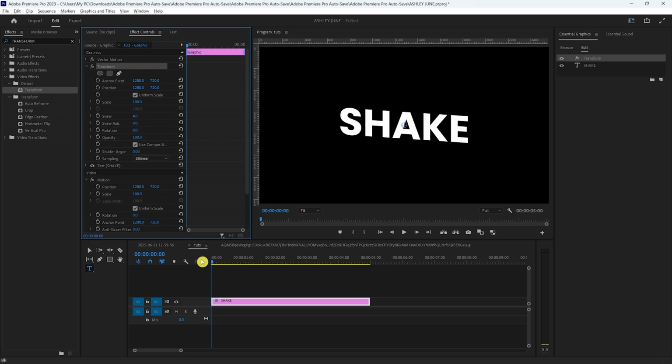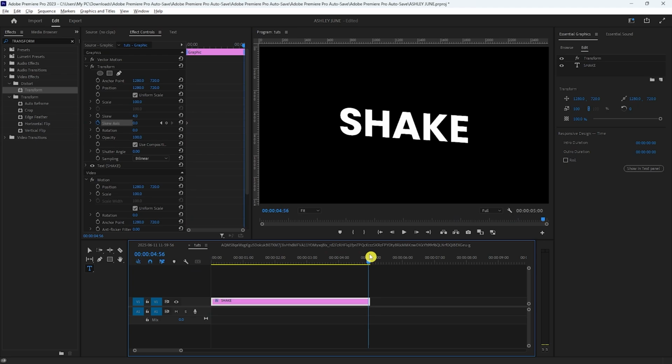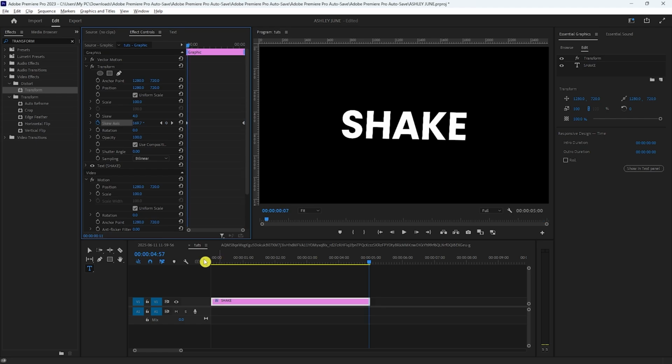So you want to keyframe this at the beginning, and then go at the end right here, and just make the value of this incredibly long. Like for example, I'm going to go for 20 times right there, or 20x right there. So it's 20 times. And now when I play it, it will now have this shake effect right here.